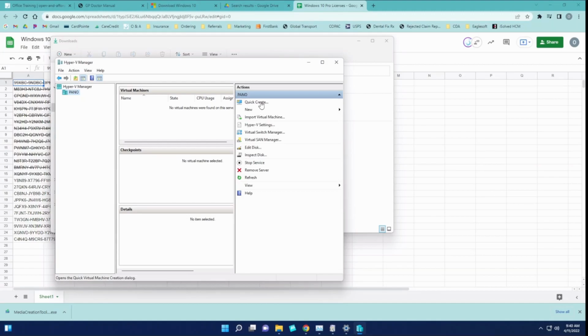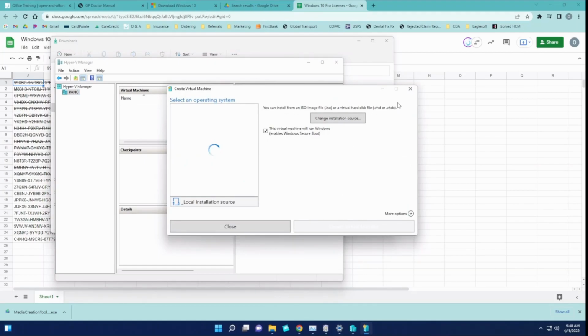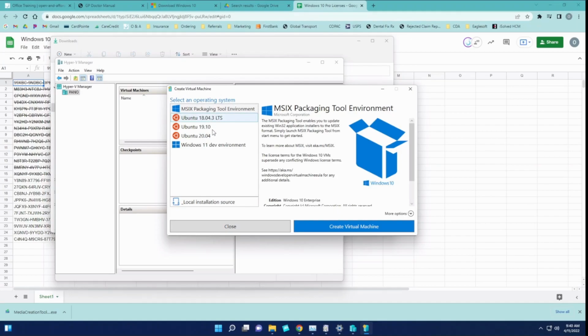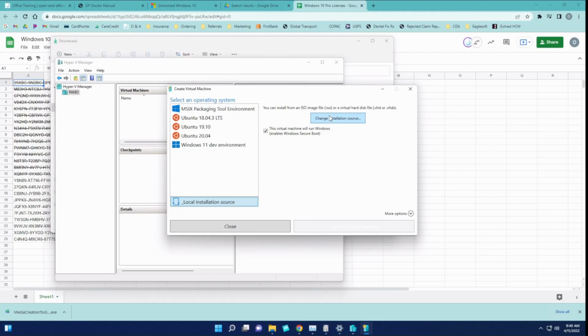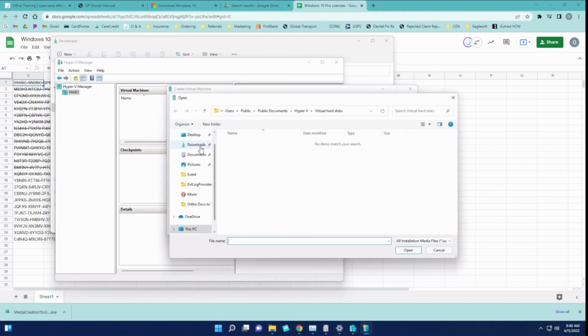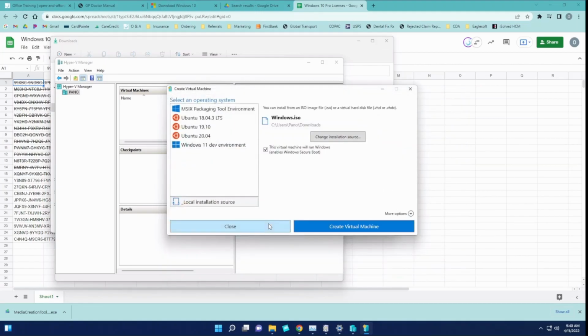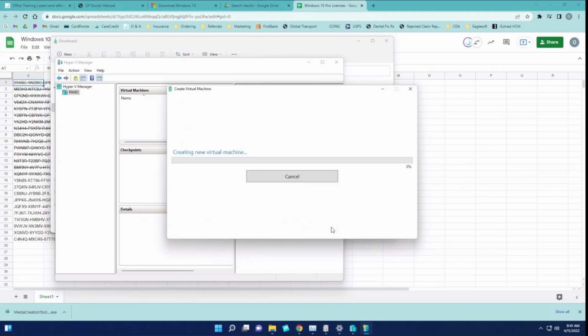So what we're going to do is click Create. Or you could go through this other way. But we're going to do local installation source, change installation source, and we're going to go and find our Windows ISO. So we're going to click on open. This virtual machine will run Windows. Okay, so once we've chosen that, we're going to click on Create Virtual Machine.